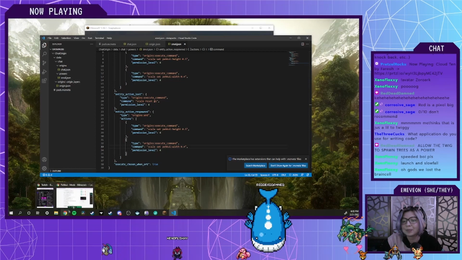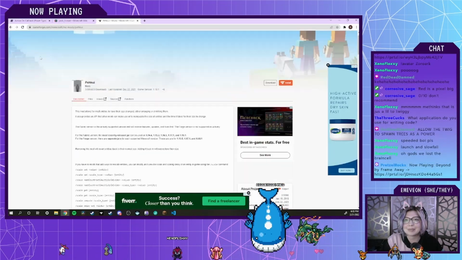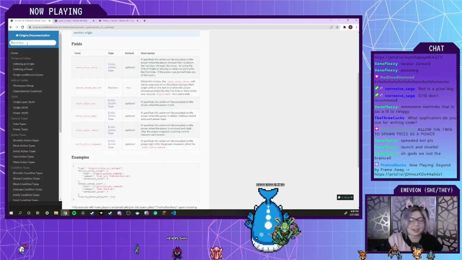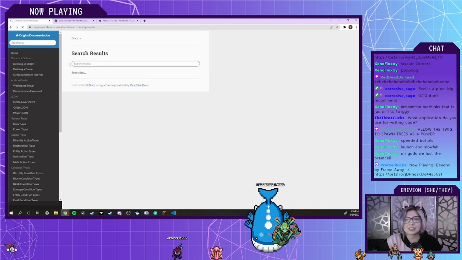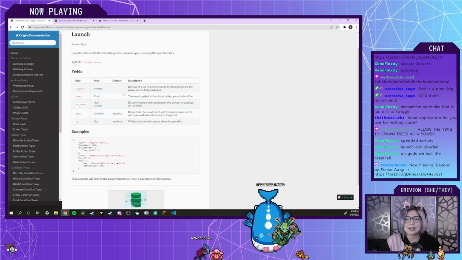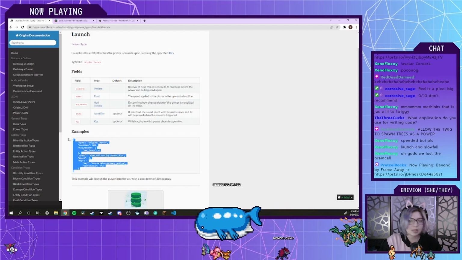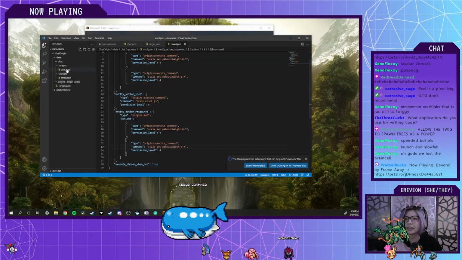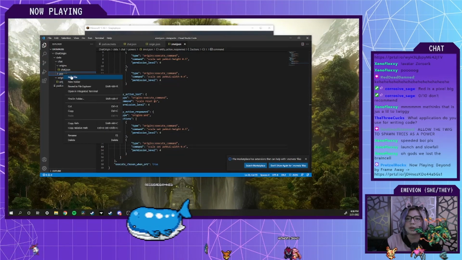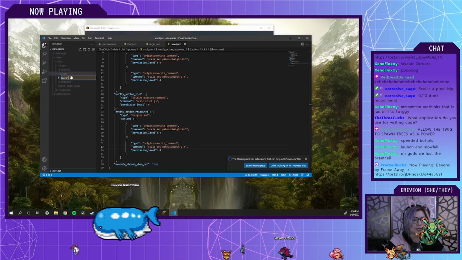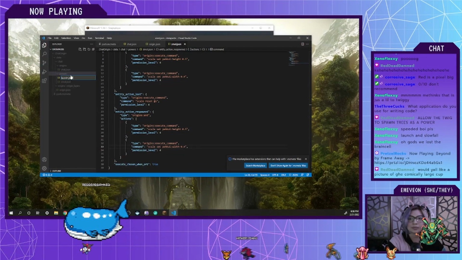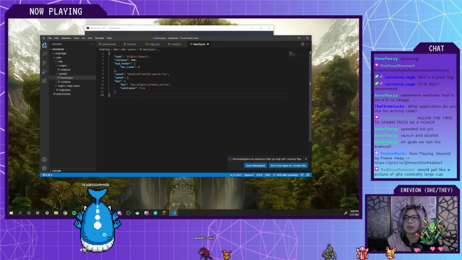If I wanted to show you guys how to do that real quick, I can come into here on this guy, and I can just type in launch. The launch ability is a power that's already defined by Origins. So I'm gonna go ahead and copy this. I'm gonna come back into here, go into powers, and make a new power called launch.json. We're gonna paste it. And now we have the launch power.